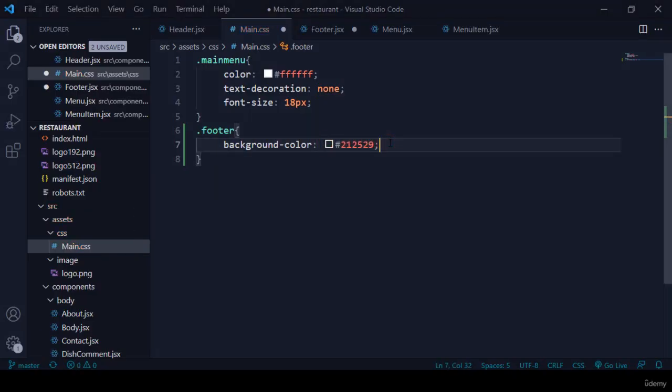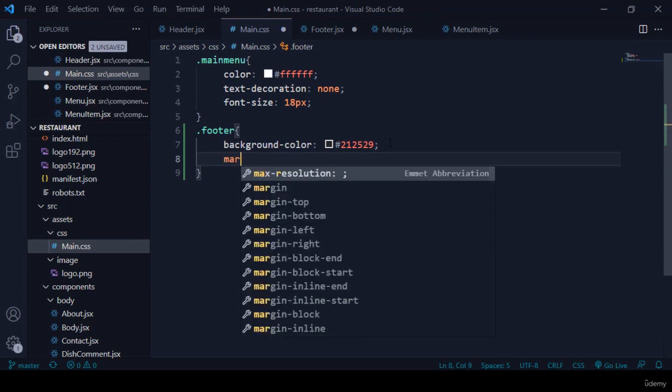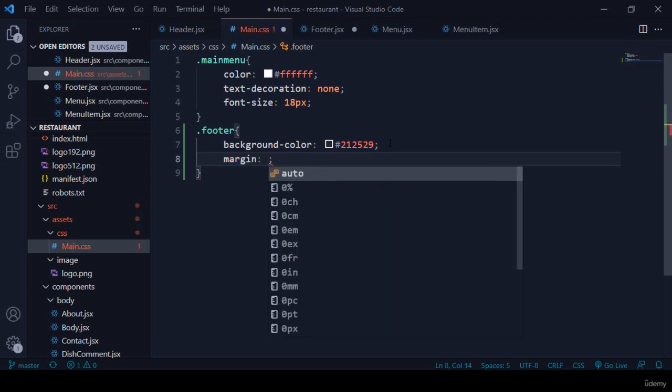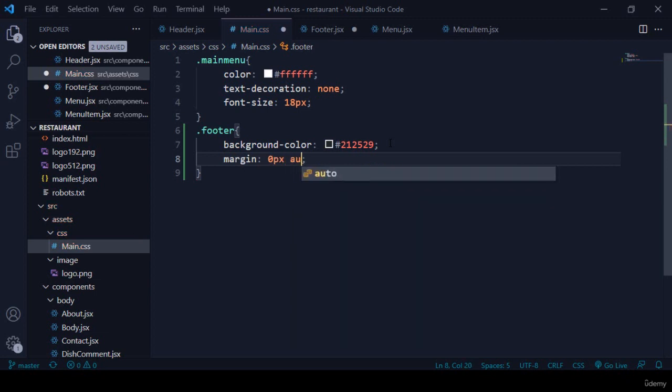Great. And after that I want to put some margin. That is very basic CSS. That will be 0 pixels, and I want to make it auto.